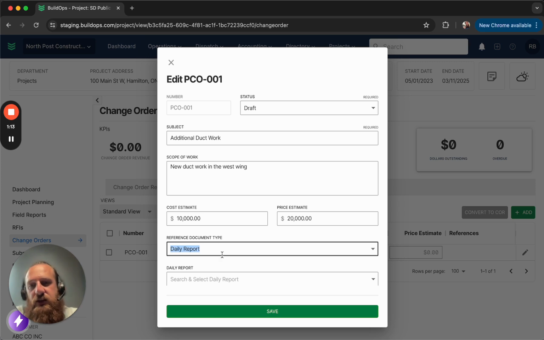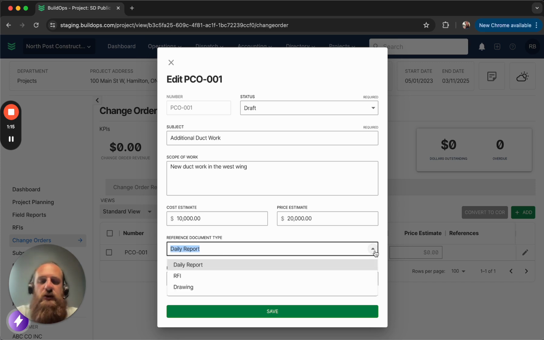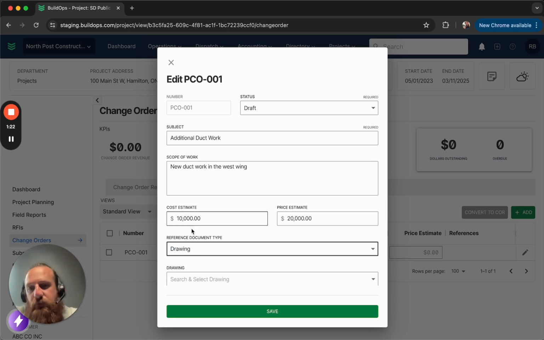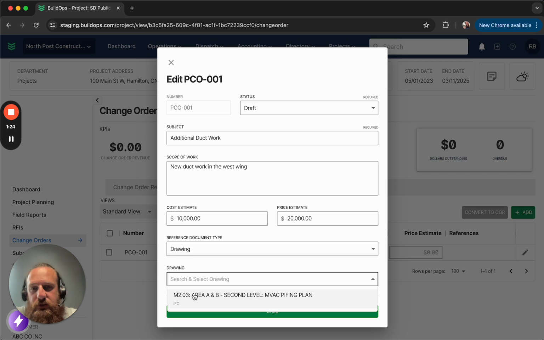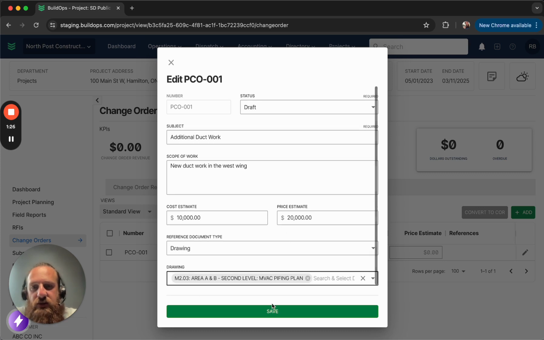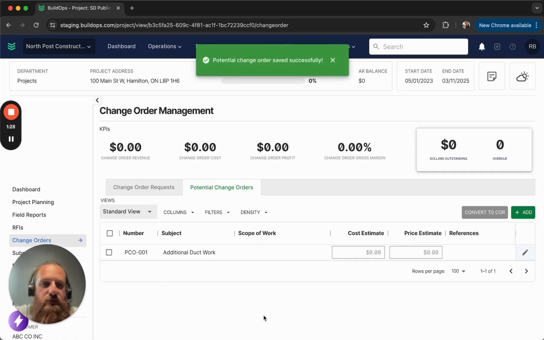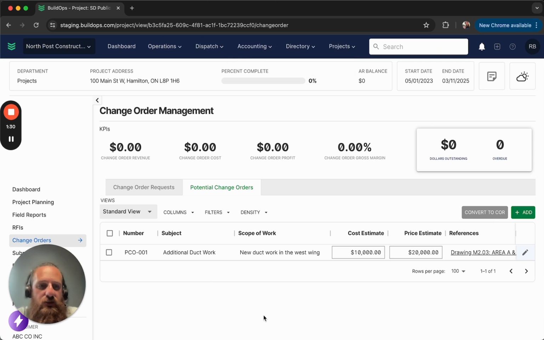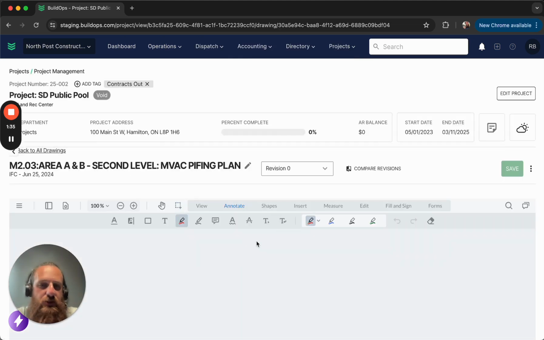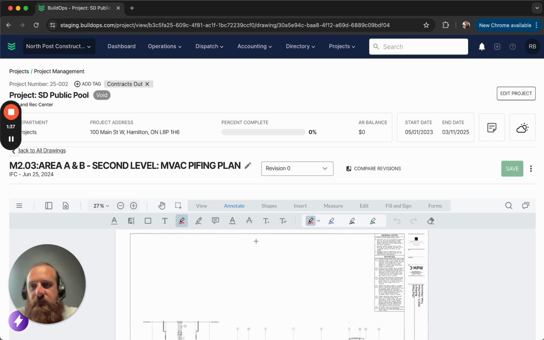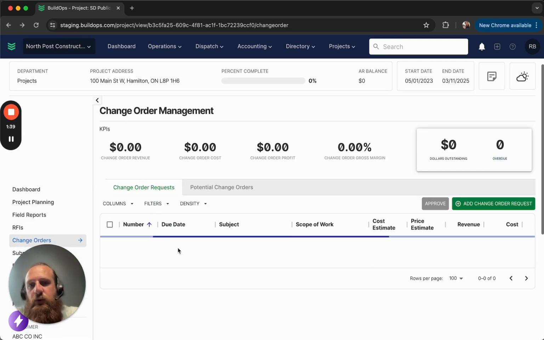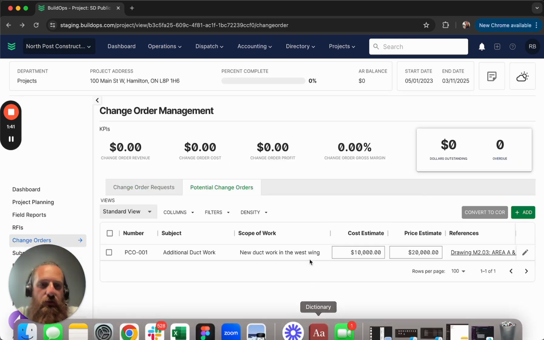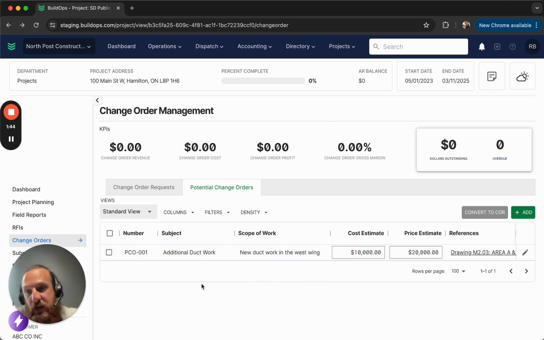And then we have this concept of reference document type. So if we want, we could even link this to a daily report, an RFI, or a drawing that's in my project already. So for this one, I want to link it to one of my drawings. So we'll go ahead and set it to this drawing, save that. So now whenever I go to see this, I can go jump to that drawing, see what's going on. And so it'll just pop me right over to this drawing. So going back to our potential change orders, that's one way that we can add it manually.